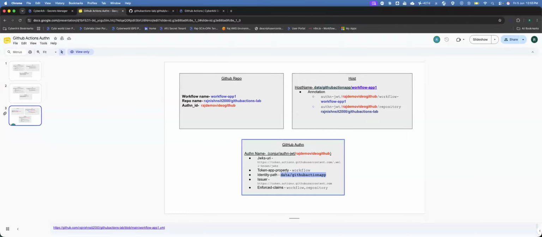So this is the path where we are going to go and create a host, data / GitHub Action App. Here, if you see data / GitHub Action App, your workflow app one is sitting under this particular branch. And the issuer, just keep as it is. Enforce claim, you can keep it as workflows repository. So these are the few things you have to take note of.